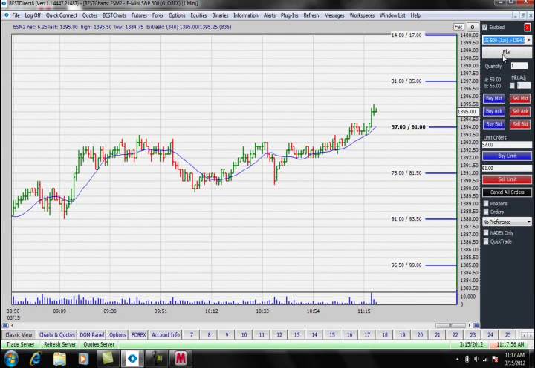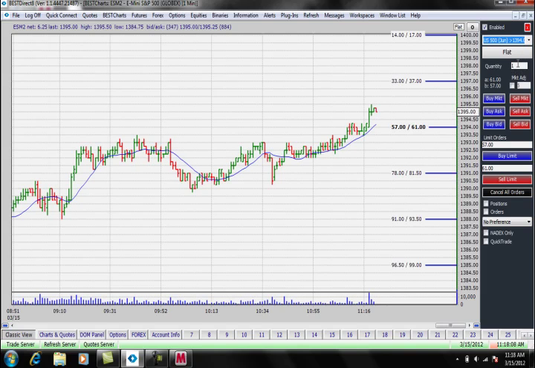Underneath that drop down is your current position. Right now we are flat in the market. If you had an open working order, it would tell you what that order was, and if you were in a position, it would tell you what that is. Underneath that is the default quantity. This is the quantity that will be placed when you click on any of the buttons below.